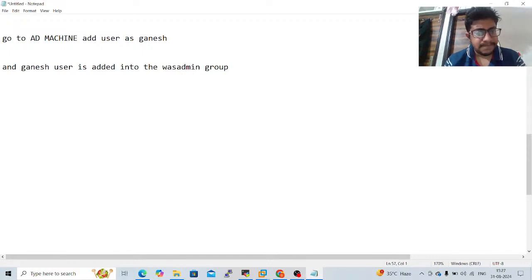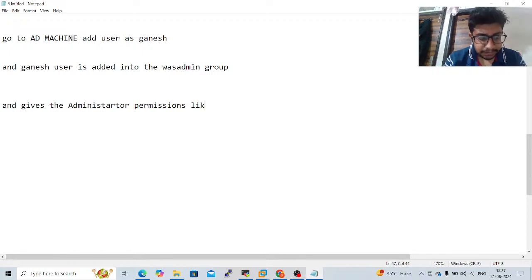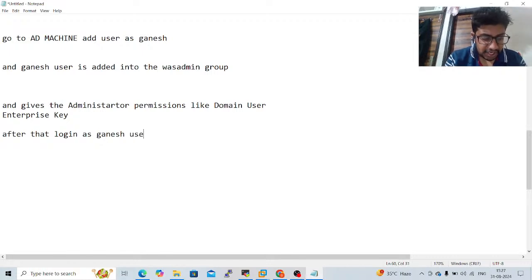VAS admin group. Okay, and give the admin permissions, administrator permissions like domain users and enterprise key and something there. Enterprise key and other things. After that, login as Ganesh user in the AD machine. If it's okay, SSH is working.